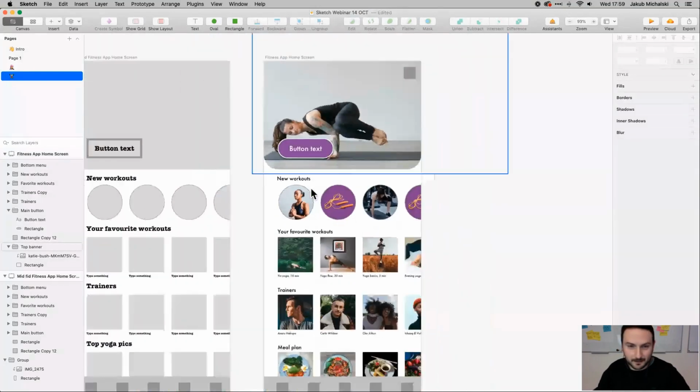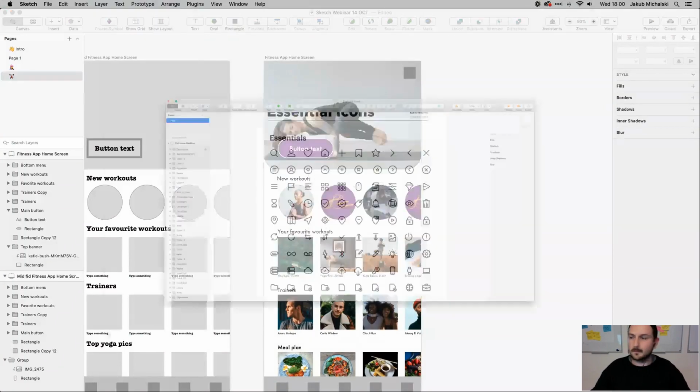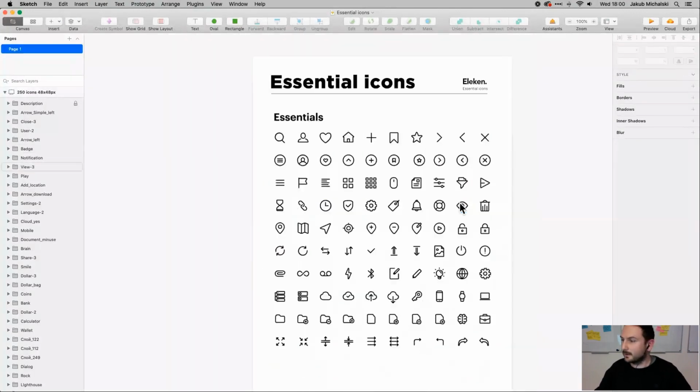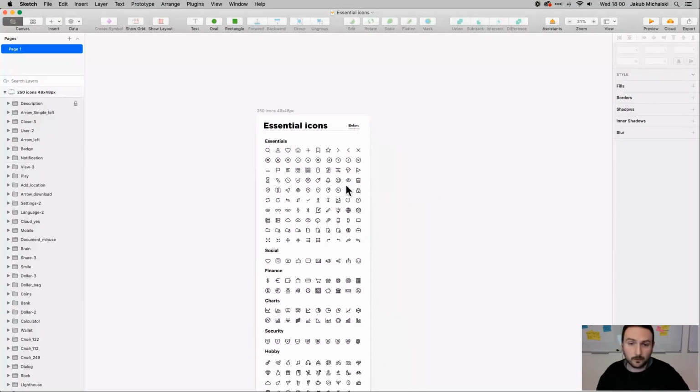Okay, so we're back. Let me just open that file. Sketch. Cool. So basically, this is what we downloaded. This is a completely free resource for you to use. And if you're short on time, then I really recommend you use it.